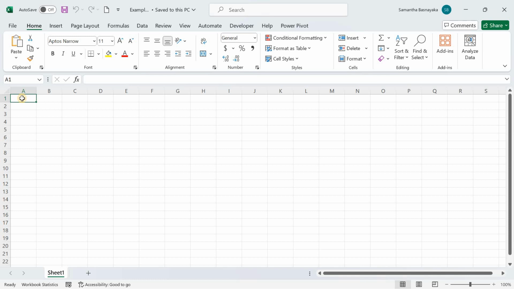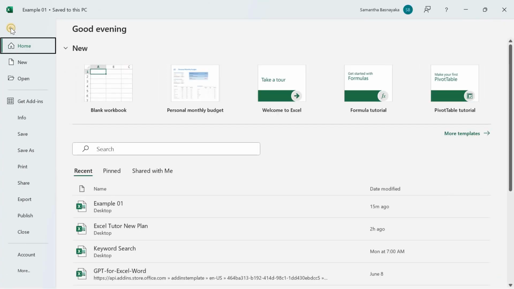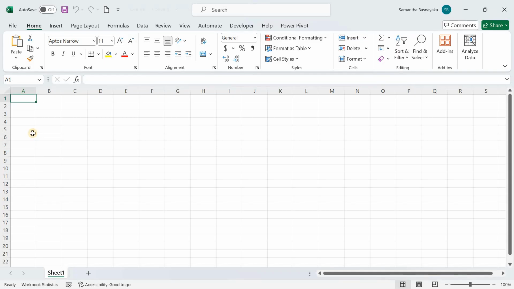The first method is by using the File tab. Click on the File tab in the top left corner of the screen. Next, select Save from the menu. This will save any changes you've made to your workbook.